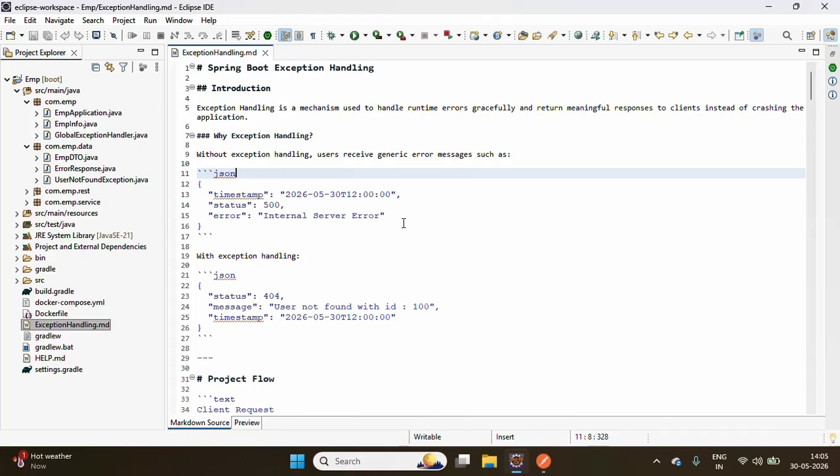But the end user won't directly receive the exact exception message. What they will receive is a 500 server error. By seeing this technical message, the user cannot understand what went wrong. So to avoid such problems, we handle those system generated messages and convert them to user friendly messages, which we call exception handling. How we handle exceptions in Spring Boot, I will show you practically.